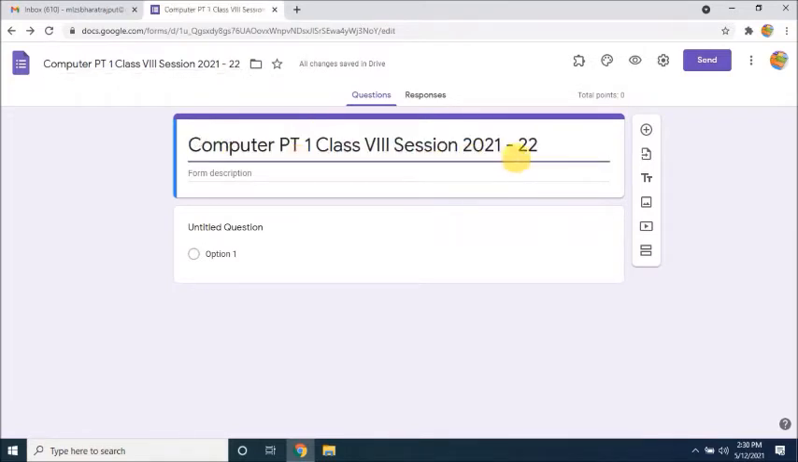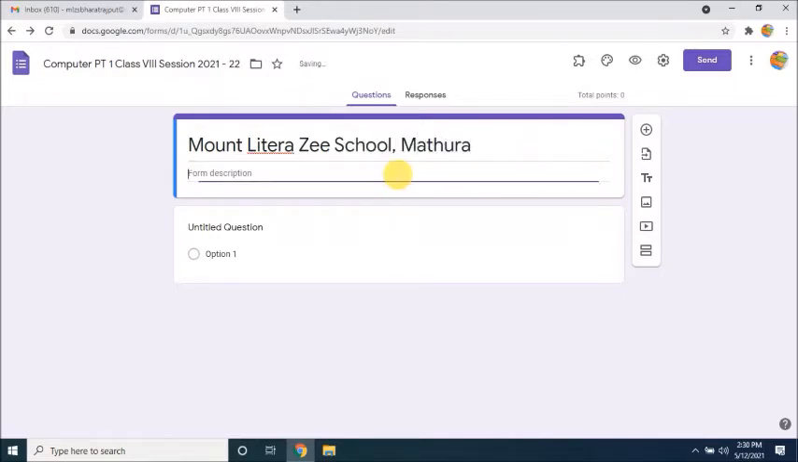This is the first section. You can write the same as now. When you click over the heading, it will become automatic. Otherwise you can change it, like Mount Litera G School, Mathura, online PT1 exam. You can mention it here.